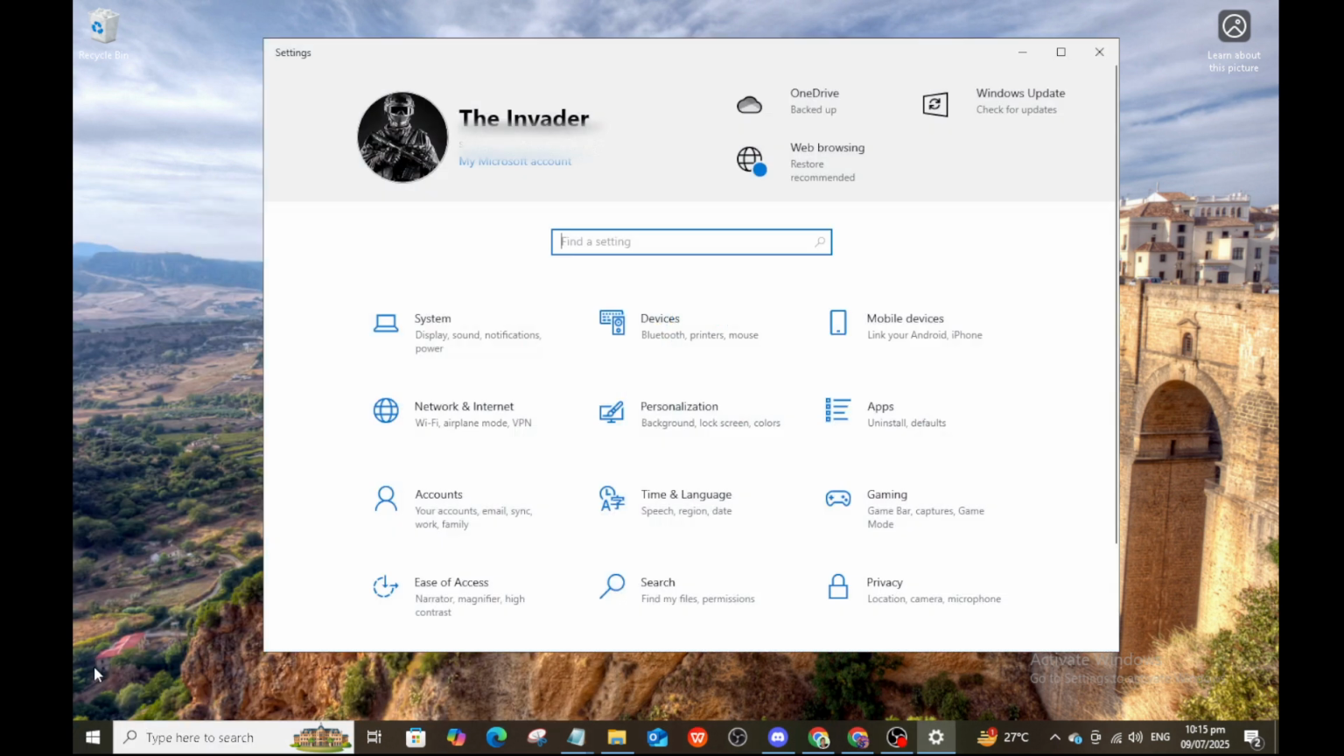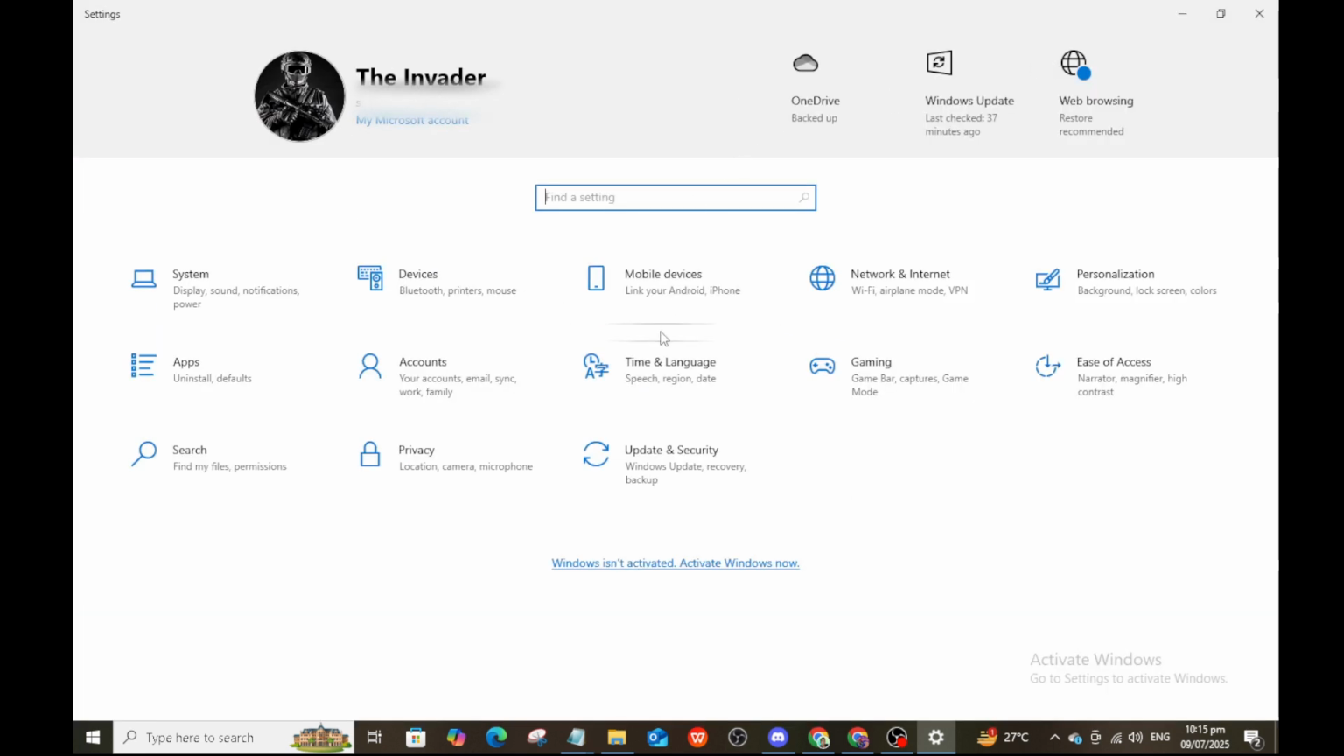Clicking on Settings will open a new window with different categories available for you to tweak and customize the various features on your computer. The area we are interested in today is Devices. Go ahead and click on that.